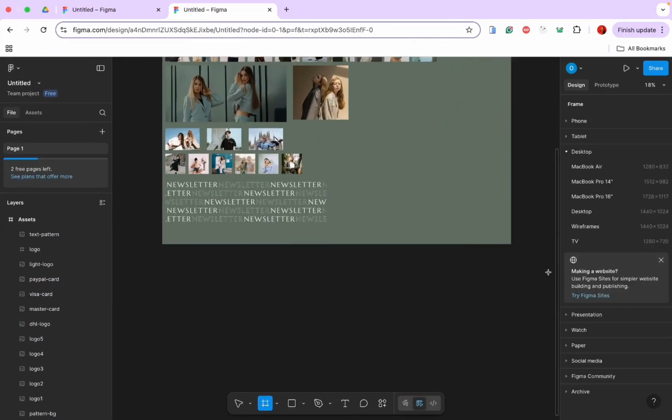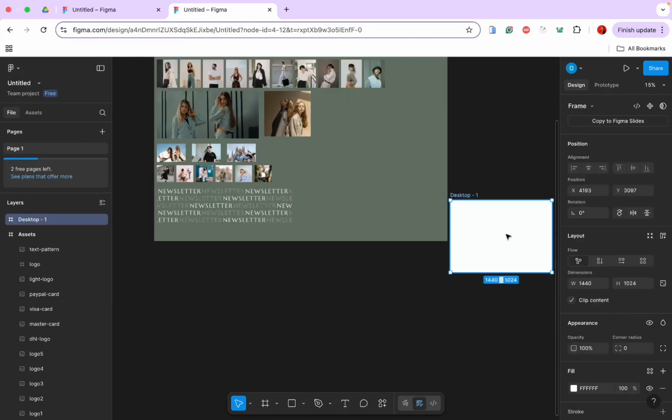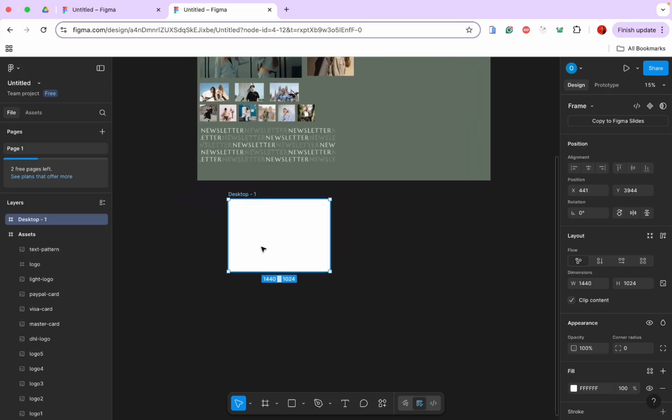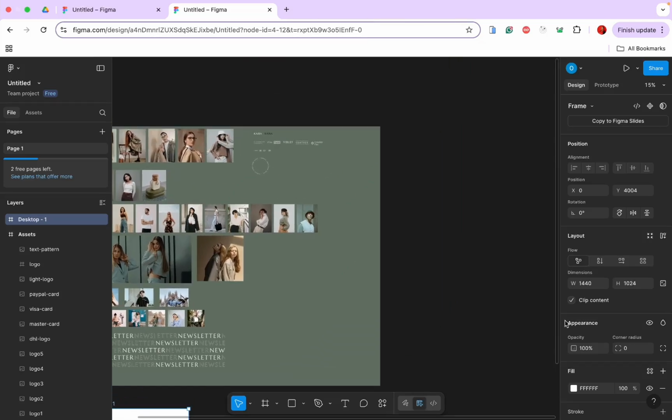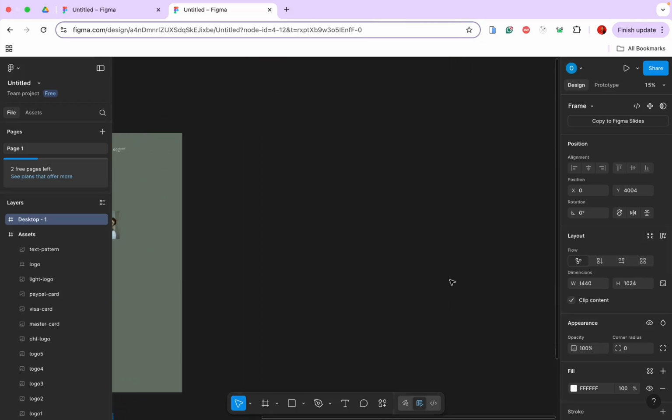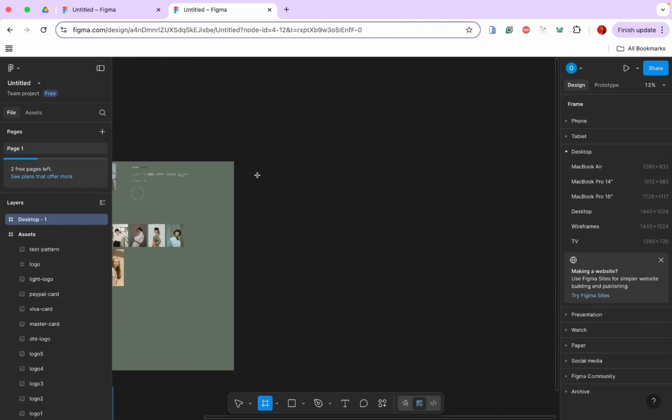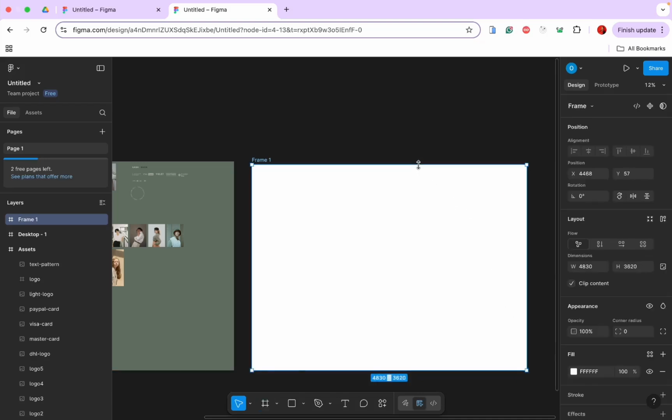I want to create a frame for the desktop, and what I'm choosing is desktop. This is the normal desktop, which is 1440 for width and 1024 for height. I want to create a large frame here, where I will store my components. So let's give it the same height with this. Here I name it component.